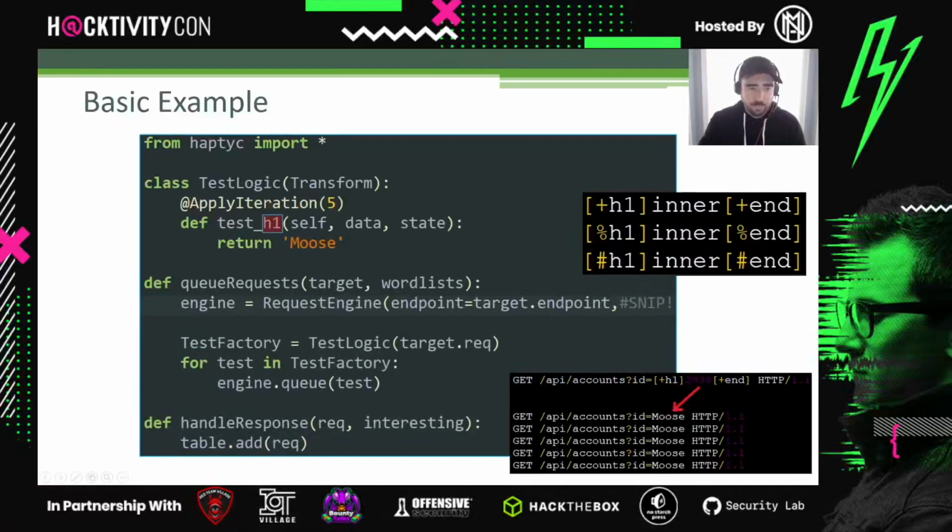And so in this case, I have test_h1, and if you notice in front of the method, I have what I call a logic decorator. It places state logic into the test. And this specific one is probably the most popular one that I use. It's apply_iteration 5. And what this tells the method is that if you find the h1 tag in the HTTP request, create 5 test cases returning moose in its place. So that's basically what that says.